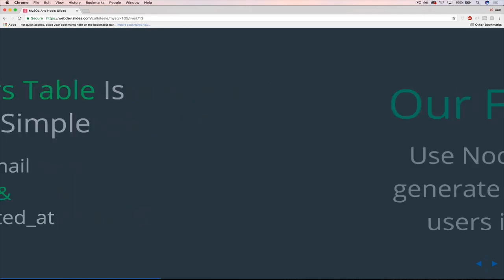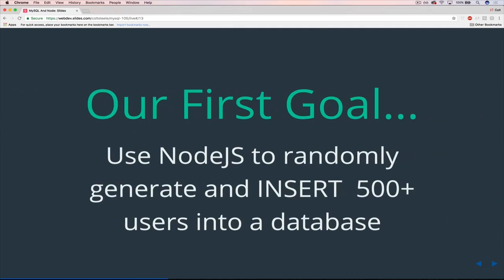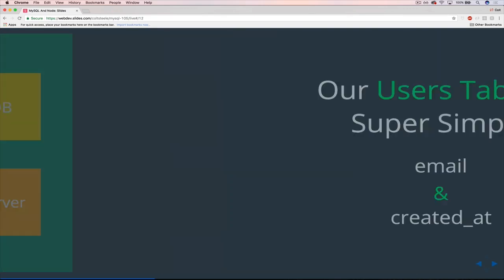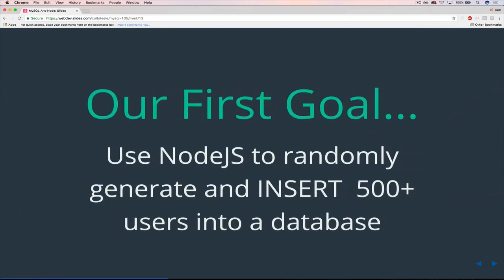And then the other thing to discuss is our game plan from here on out. And our first goal, we talked about how we're only working with this side of the table or of this diagram. What we're going to work up to is using Node.js to randomly generate and insert over 500 users into our database. So I had like 518 users in there.